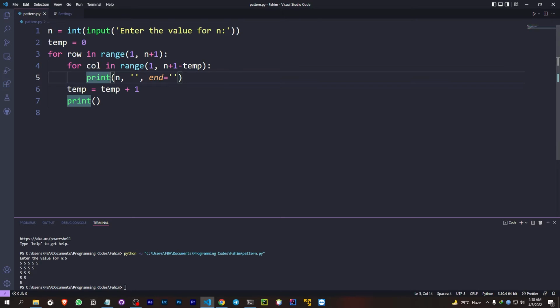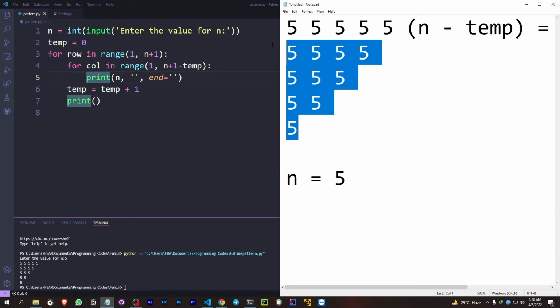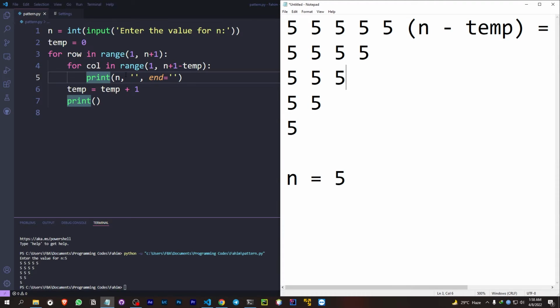I mean, the value of temp would be 0 in the beginning. Okay, now for printing this type of pattern, a 2D pattern, you can say, we need to use 2 for loops. The outer for loop we use for rows, and we use the inner for loop for columns. All right, the row starts from 1 and it would end at n plus 1. Fine, I think you have understood why I used n plus 1, because I have started counting the rows from 1: 1, 2, 3, 4, 5.